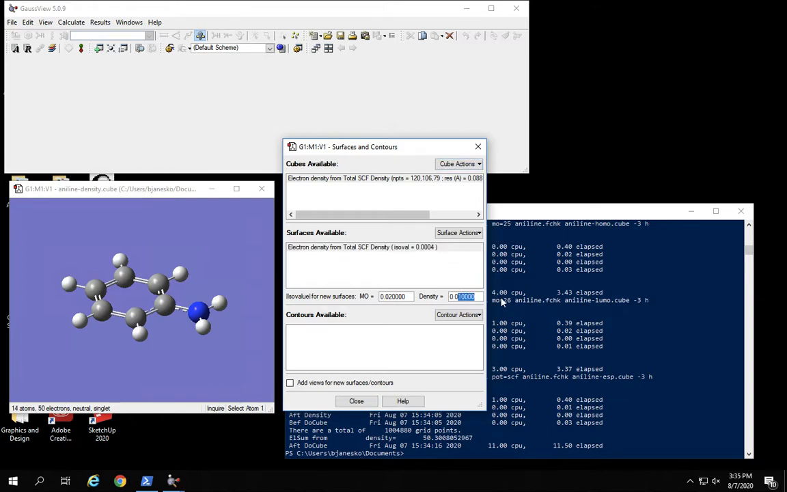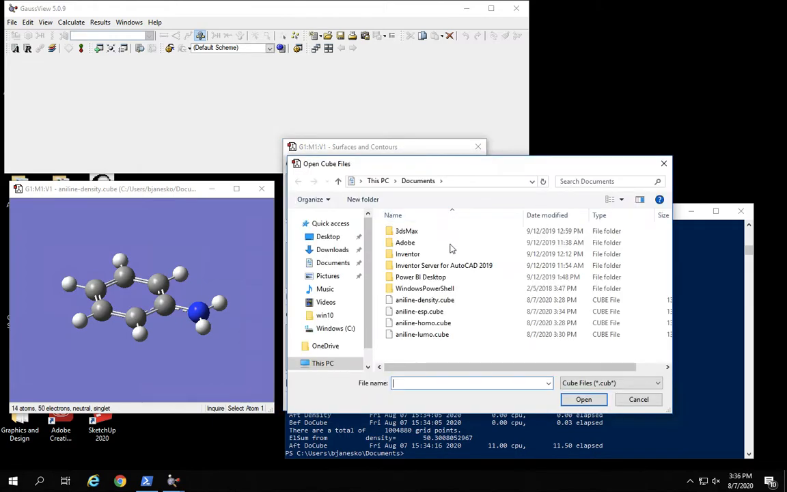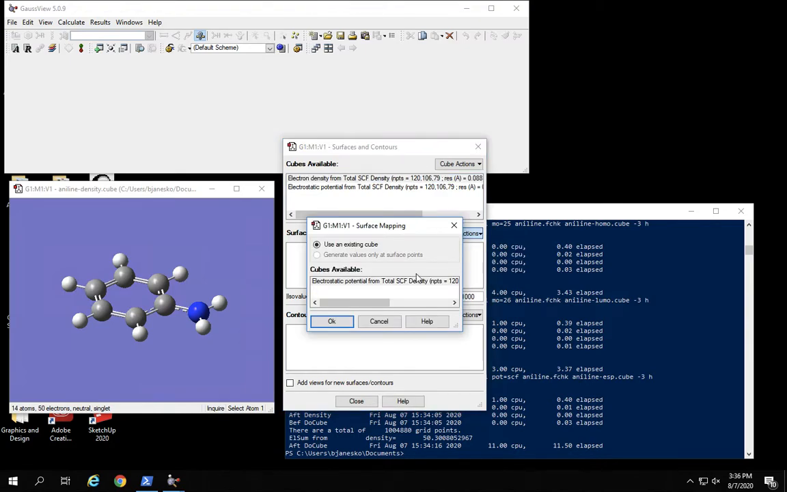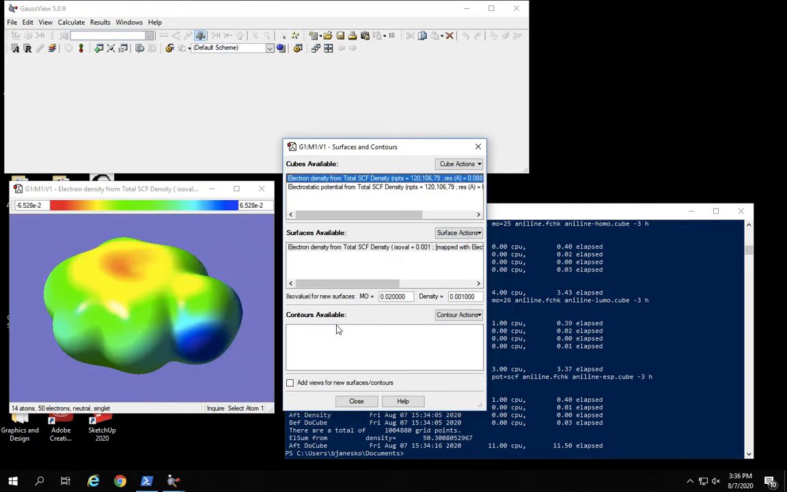I'm going to go back to my 0.001. I'm going to delete this surface as well so I don't get confused. To do this, I need 2 cubes of points. One that's the density, one that's the electrostatic potential. So I'm going to load my second cube of points, the aniline electrostatic potential. Now to visualize this, I'm going to click on the electron density, and I'm going to go to New Mapped Surface, which means the surface is going to be colored by the value from a different cube. I only have one cube there. And so this is what I get.